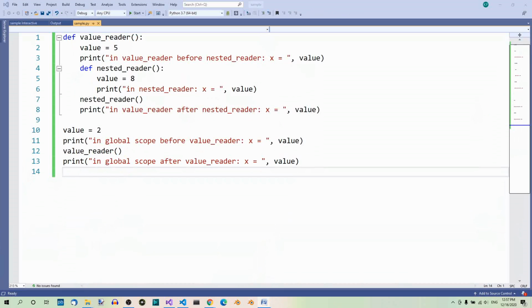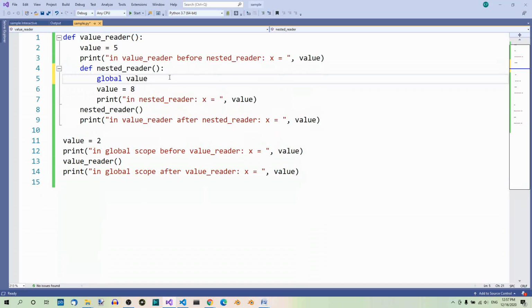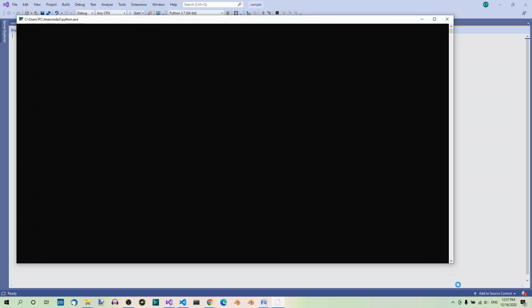But what if we used global variables in nested functions? Let's modify our program by adding just one line in the nested function. So, global value. And now let's run it again.